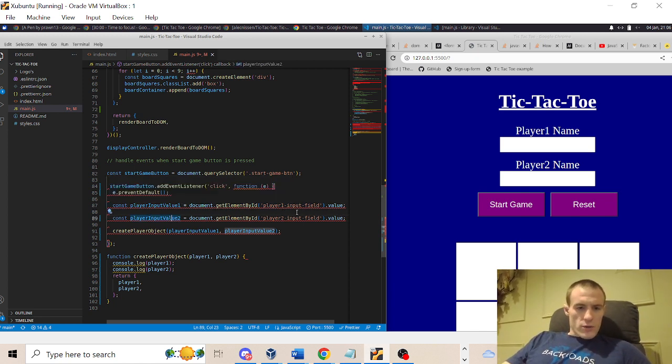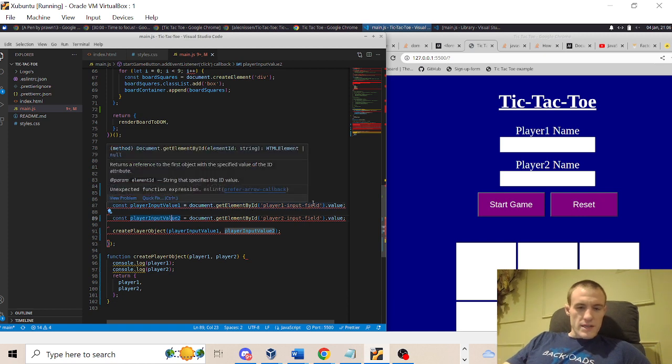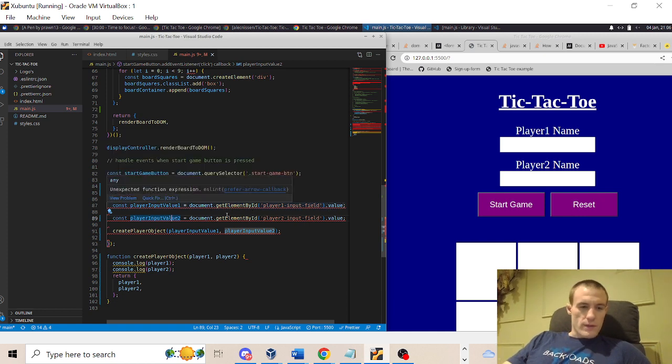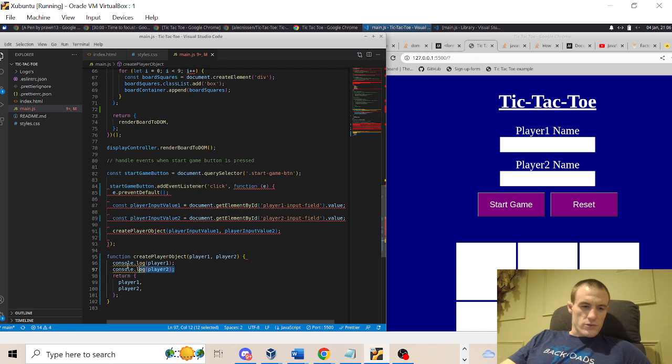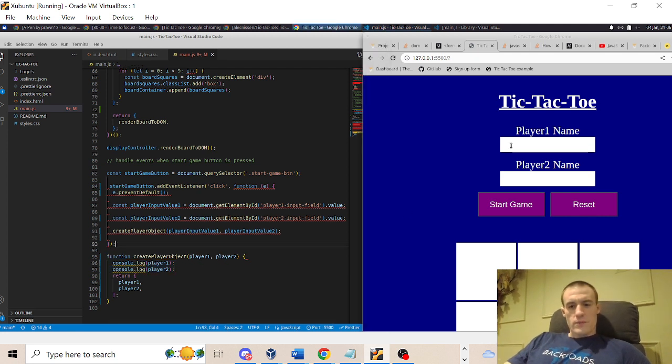Then we have player 1's value right there, grabbing the element by the ID and attaching dot value to it. That's how we get the value, and then we're passing those values to my factory function, which turns it into an object. It takes two parameters, player 1, player 2, and then we're just returning it as an object there. And don't mind the console log statements. It's going to show you what we mean here.